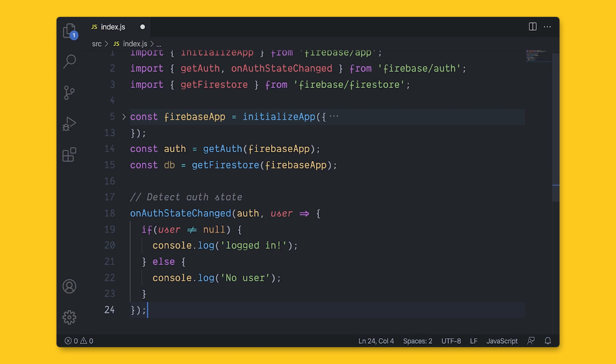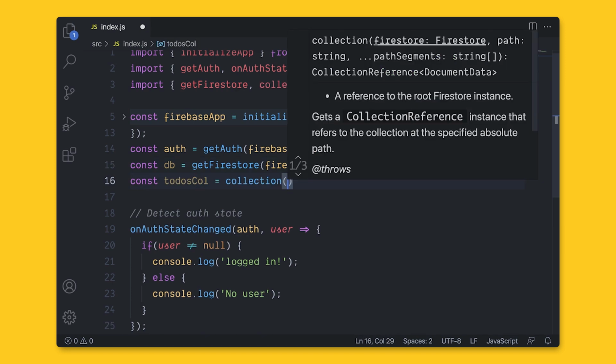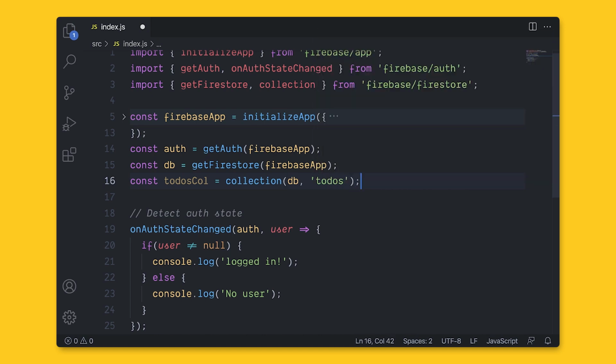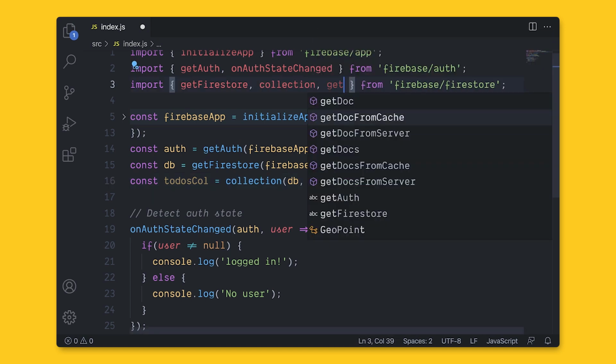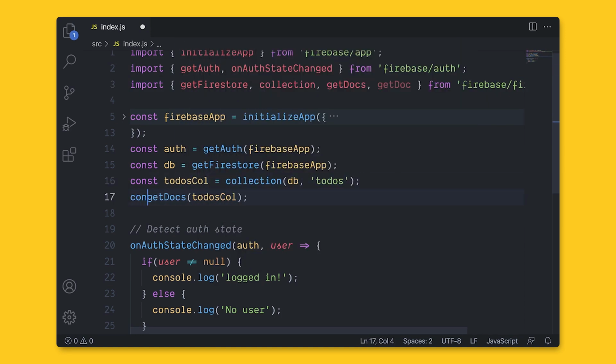Each function takes in an argument of either the service returned from the getter function or some relevant container object. Like in Firestore, if I want to create a collection, I'll need to pass in the Firestore service as the first parameter. If I want to get the documents in this collection, I can import the getDocs function and then pass the collection as the first parameter.